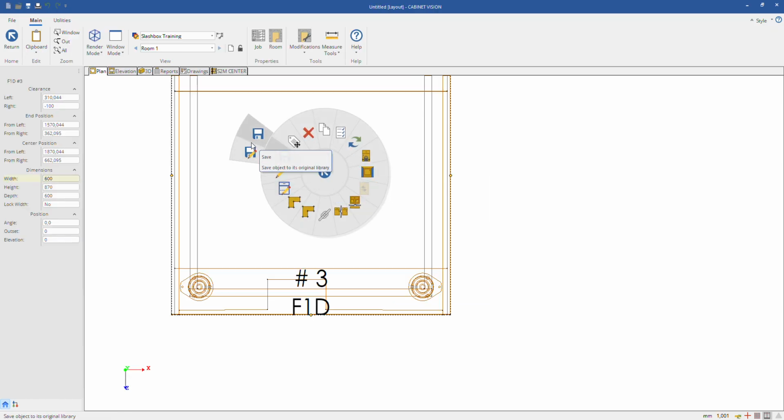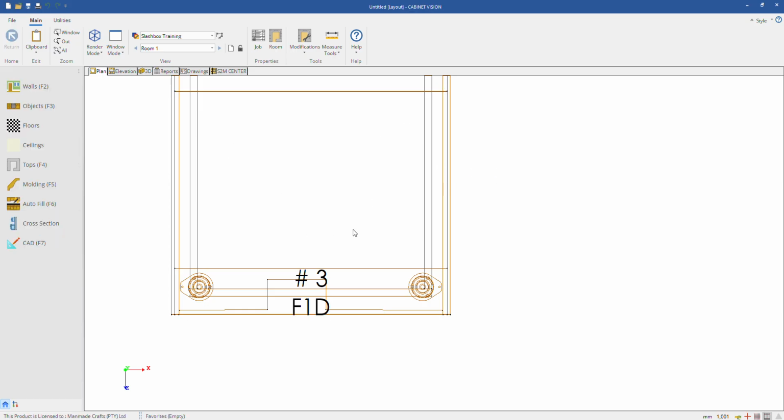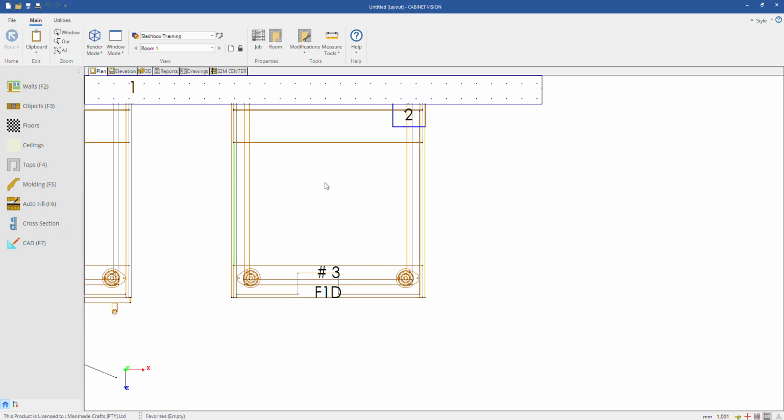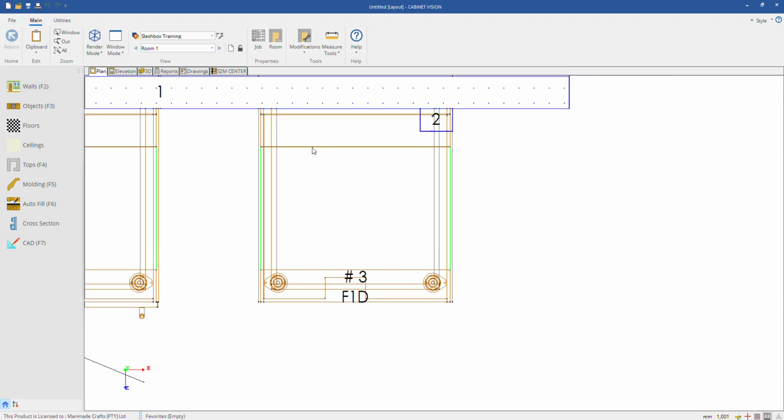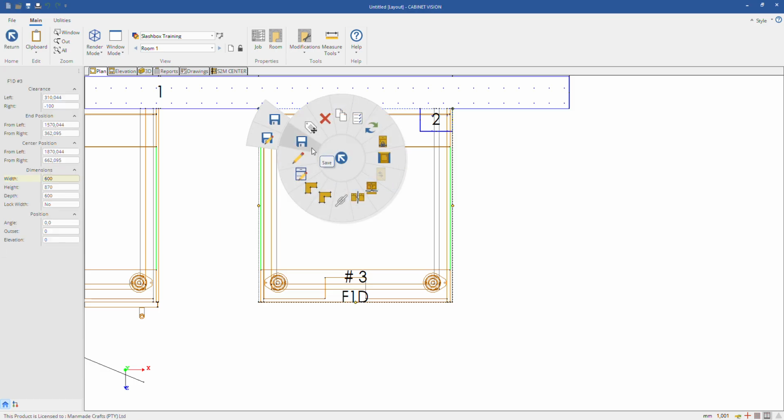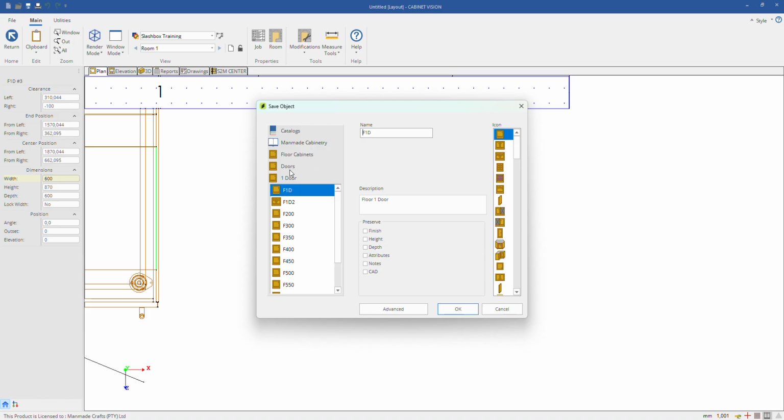Save allows me to save this unit now in my catalog. So once I'm done modifying this, setting it, and it's a standard unit that I know I'm going to be using over and over again, and I want to save it in my catalog with all of those specifications, I can right click, hover over save, do not press save, it'll save over the original. Go to save as, then I can select where I want to save it. So I'm just going to save it here under doors, 1 door.